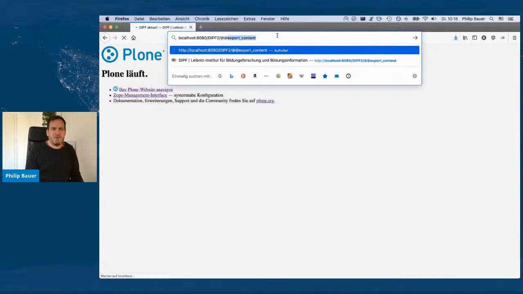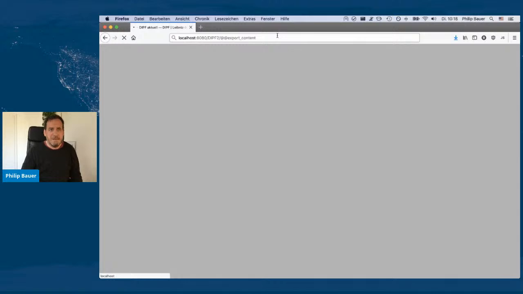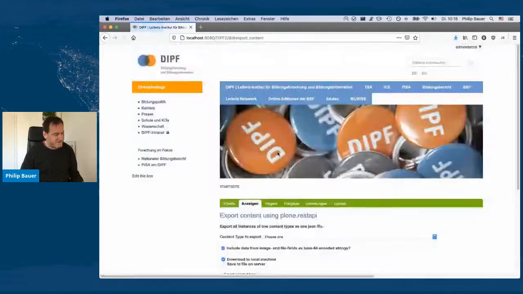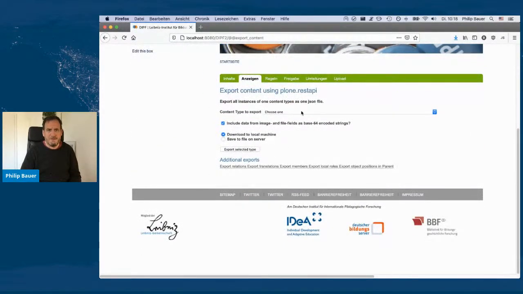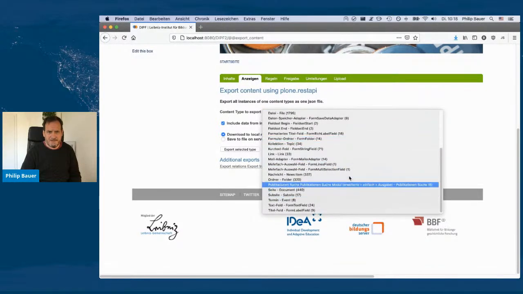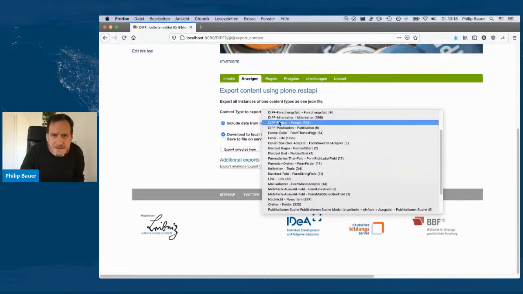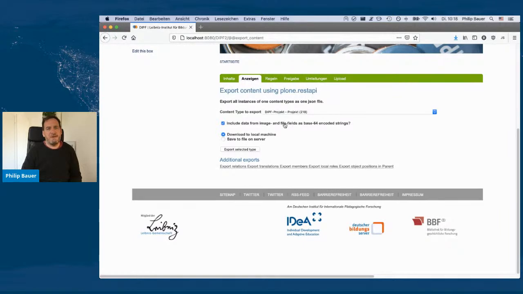So there's a view called export content, and there's another view. Guess what it's called? It's called import content. And if you call this view, it gives you a nice user interface that is not full of black magic at all. And you can select the content type that you want to export. So here's your form. There's lots of content types in this site, including custom content types like projects, for example. Then you can choose if the data from image and file fields should be stored as base64 encoded strings, which is the default and makes sense unless... I'll get to that. Then you can either download to the laptop I'm using or save to the server.